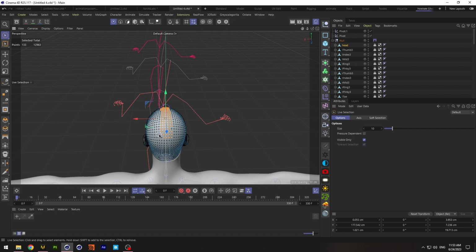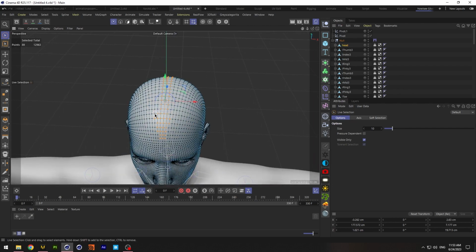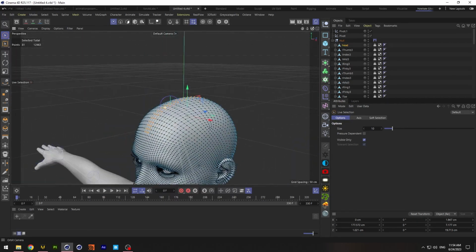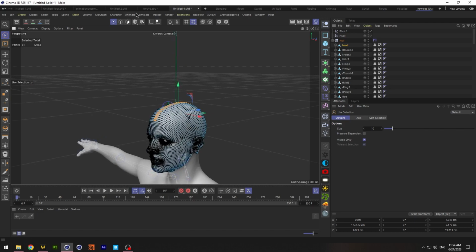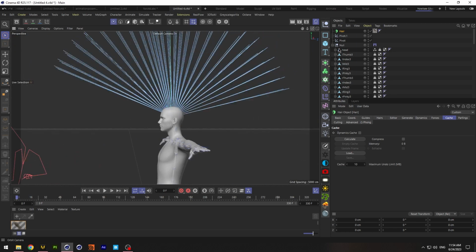Now grab control, delete the pieces that you don't like. Something like this, like this, like this. Rotate it again. Delete these pieces. That looks pretty good for me. And grab simulate, add hair. Yo, that's the real rebel.